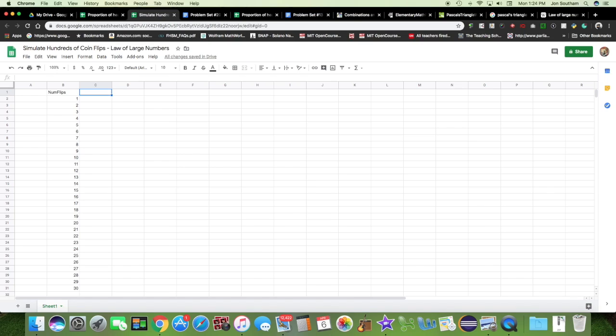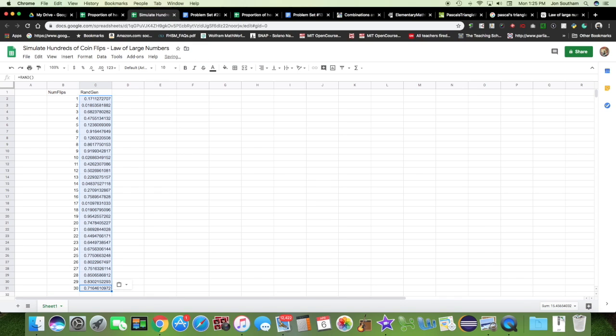And now we want to do some randomly generated number to simulate it. So, random generator. Google has a function to do random numbers between 0 and 1, including 0, not including 1, so we're going to use that. I'm going to copy, paste that down to the bottom of our row, or column, excuse me.